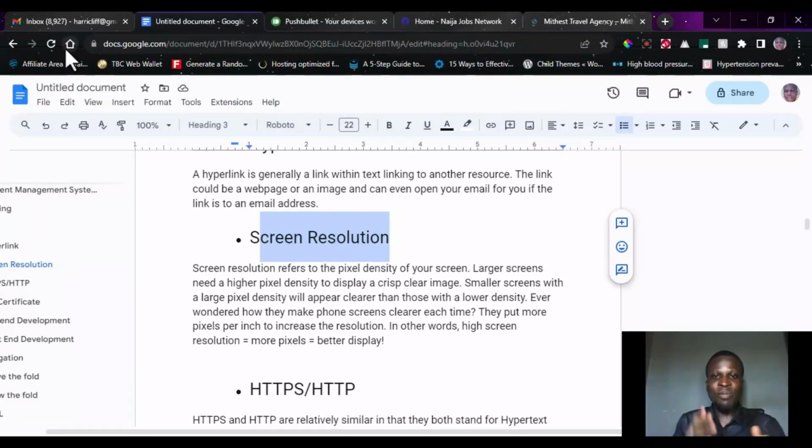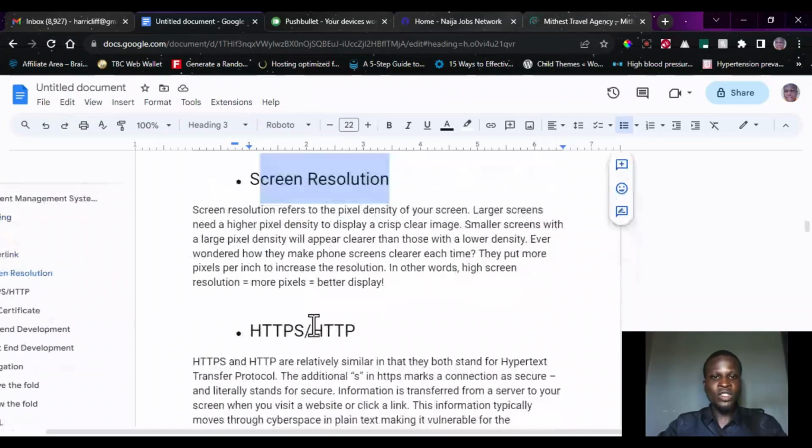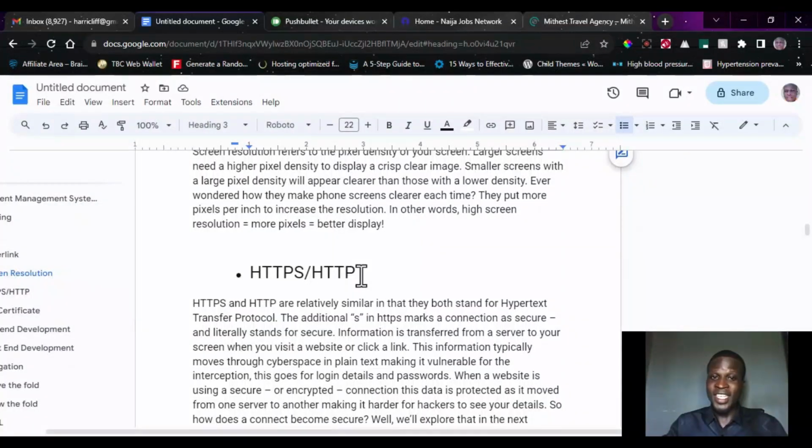So the more pixels your screen has, the wider the view you are able to get when browsing a website. Take for instance, I am using a small screen to view a website. Then by the time I put that website on a very large screen, like a television, a smart TV, you find out that the resolution changes from being small to something very, very wide.